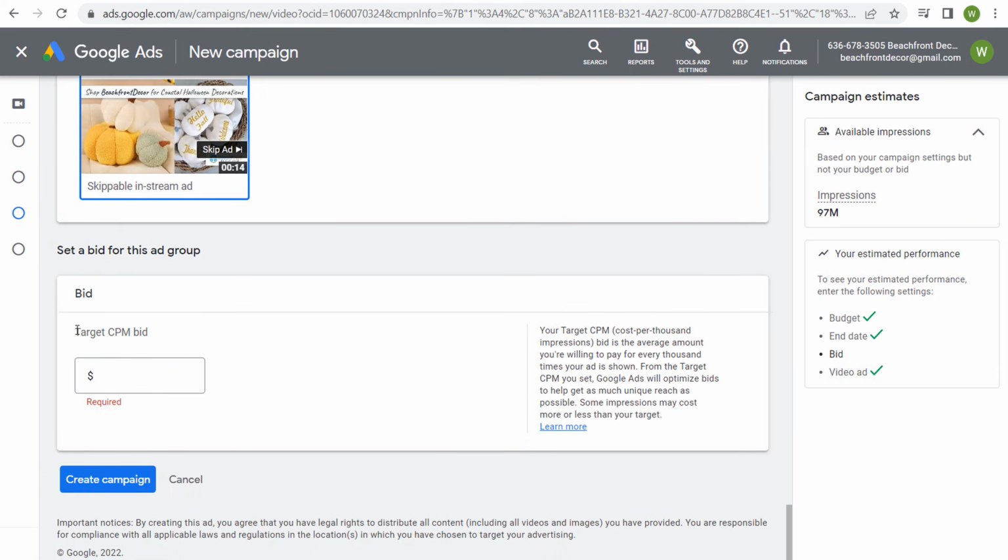And last is going to be our Target CPM bid. So the average amount we're willing to pay for every 1,000 times our ad is shown. I used $10 before as my example. Since we have a pretty tight targeting, there's only so many impressions available for who we're targeting. Let's set our Target CPM bid at $10. If we're spending our daily budget just fine, we'll lower this bid over time.